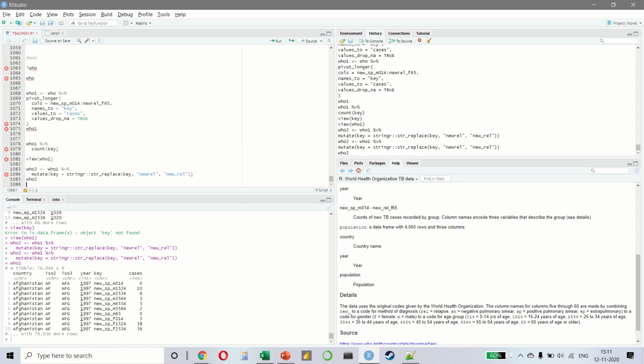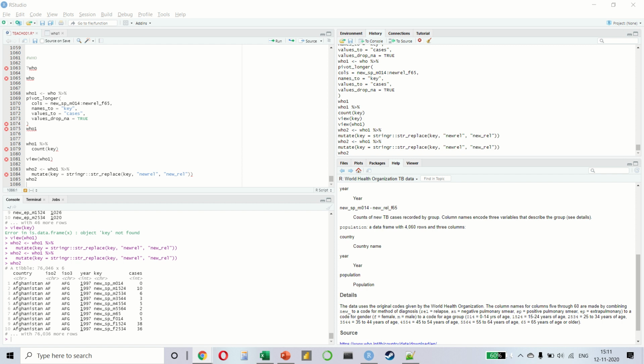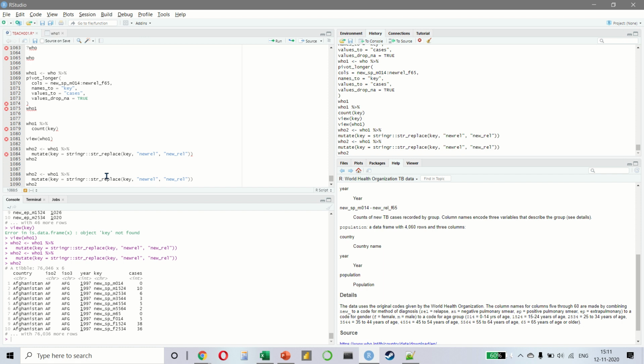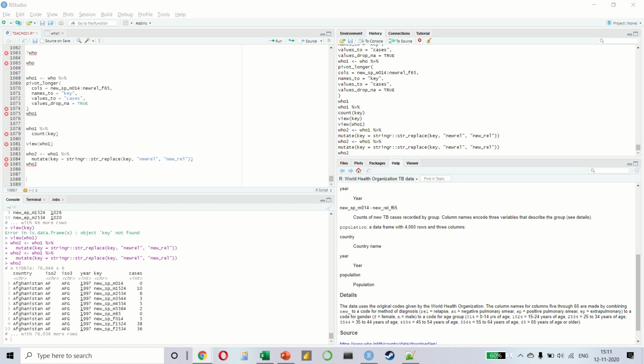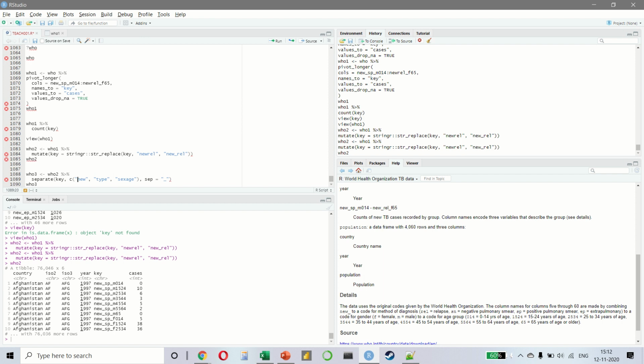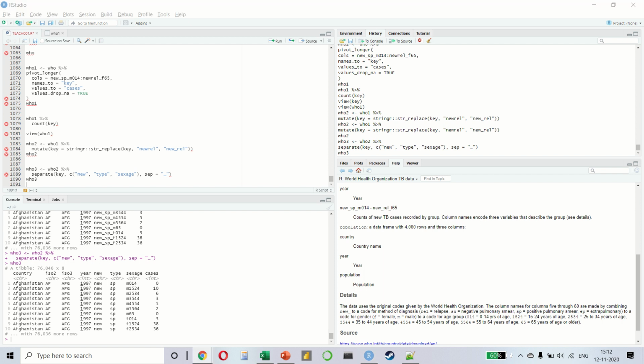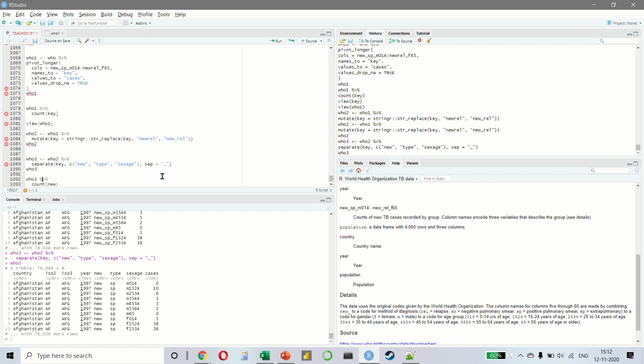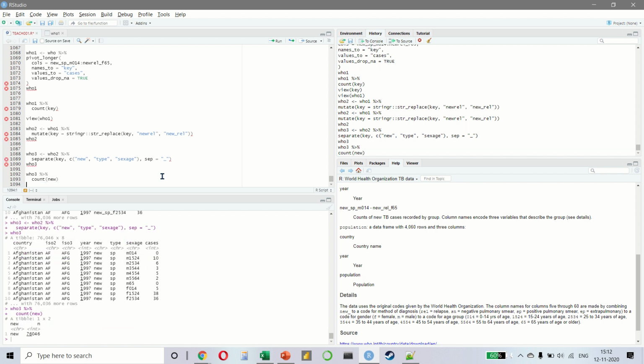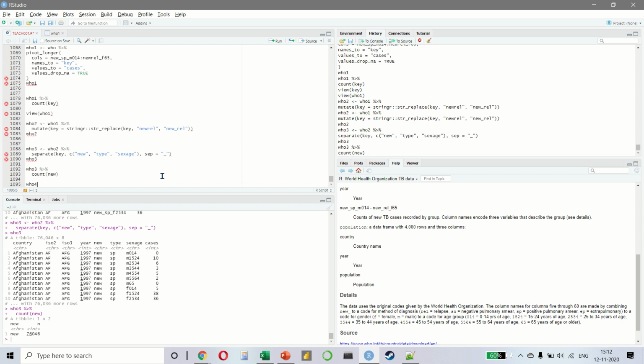And now we can separate the values in each code by using separate. Let's see how we do this. So first we will write a new object, who3, and we are separating new, type, sex, age at the underscore here. Let's see the result. So it gives us the result like this. We have new and type in different columns and the sex, age in another one. Now, do we really need the new column? It's not needed because it's constant in the data, right? Like we only have new cases that are coming here. So let me quickly look at this.